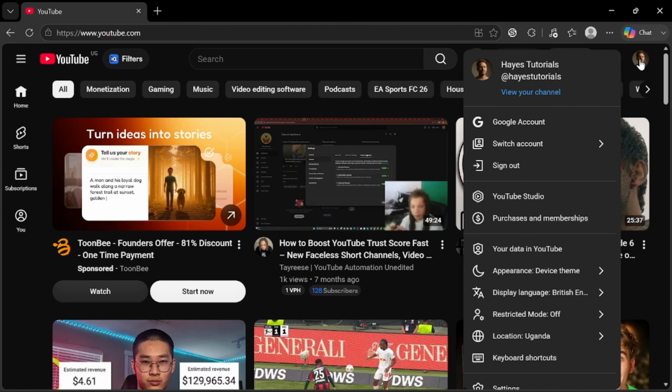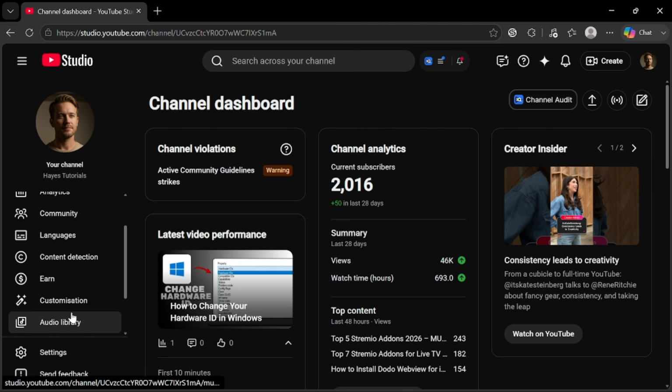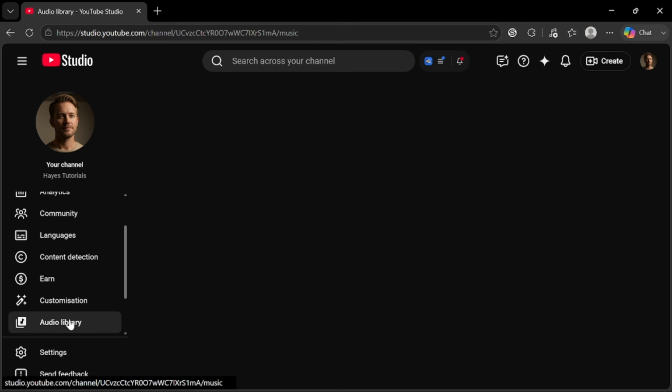Sign into your account, click on your profile icon in the top right corner and select YouTube Studio. Once you are in YouTube Studio, look at the menu on the left side of the screen and click Audio Library. This will open the YouTube Audio Library. Scroll through the library to find the music you want to download.